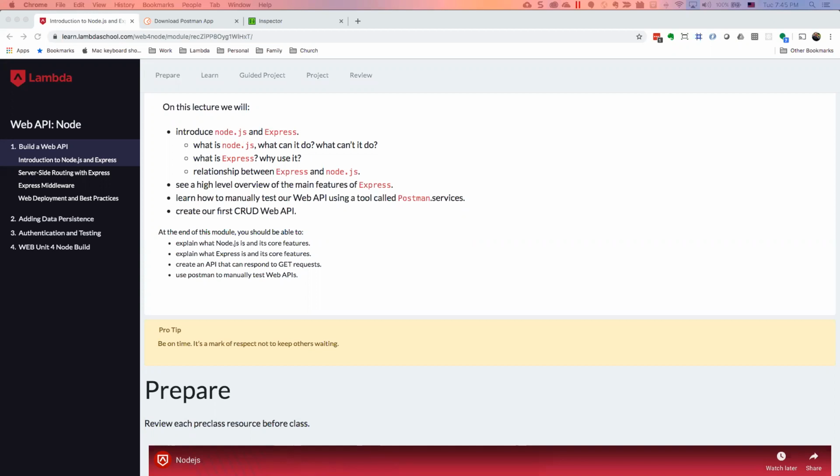So what we're going to talk about is how to use something called Node.js and Express.js to build APIs. So I'm going to start another poll on Slido in just a second, but just to talk a little bit about Node.js.